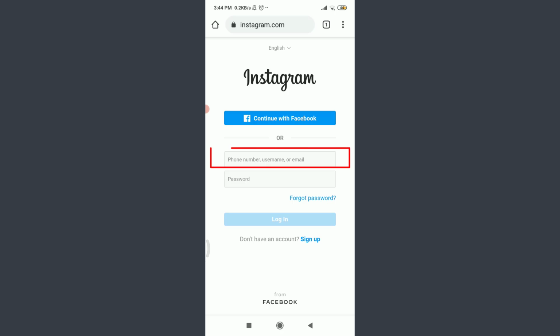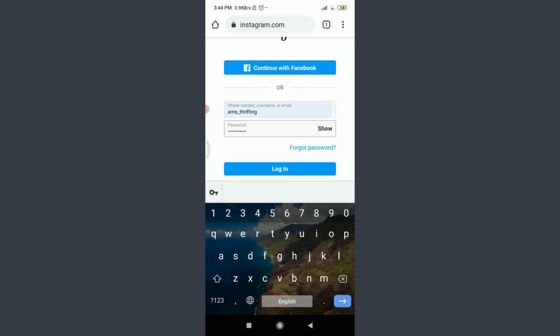Now tap on the phone number, username or email field and enter your phone number, username or email along with the password. When you're done keeping both, tap on login below.